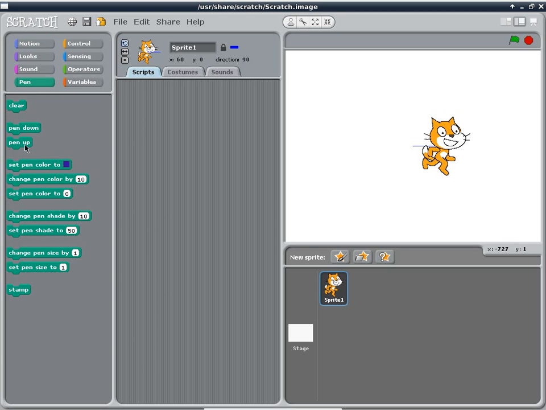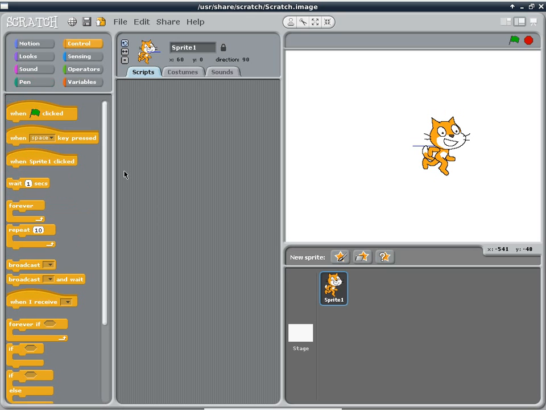You can also make the pen go up, which means it will stop drawing. You have control over the color that it's setting. You can also change the shade, size, and so on. And here are the stamps. I'm not sure what stamps are available in this case. Now this is the interesting part: the controls, that's the programming part.